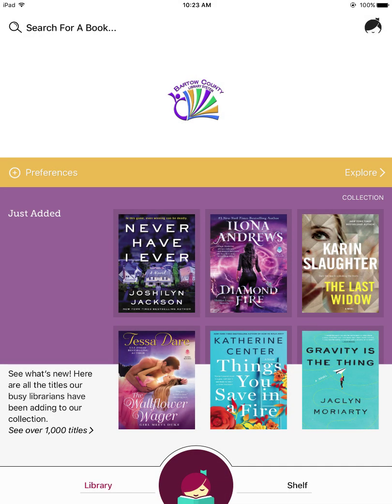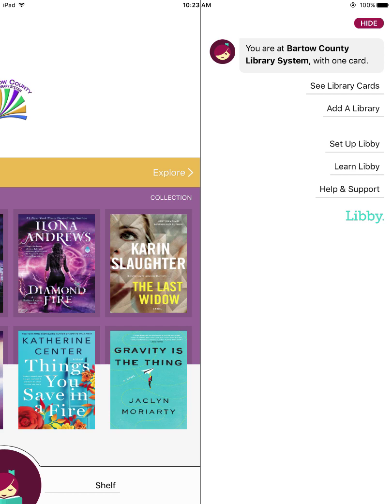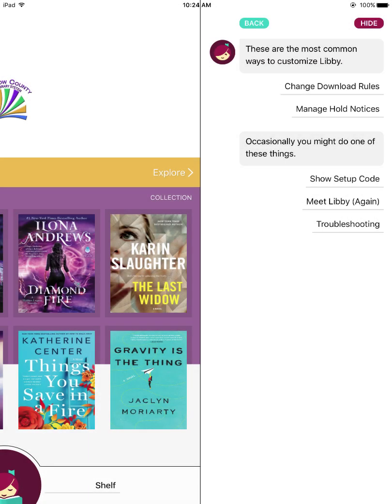From here, you can search for a book, add preferences, explore the library, and see what's new. At the top right corner is the settings. In the settings, you can add a library or see your library cards and set up Libby. If you click Set up Libby, you'll be brought into another menu that will allow you to change your download rules and manage your hold notices. It will also give you a setup code if you wanted to set up Libby on another device.